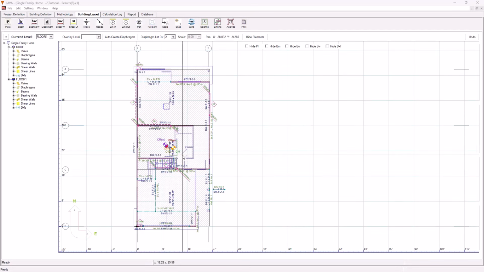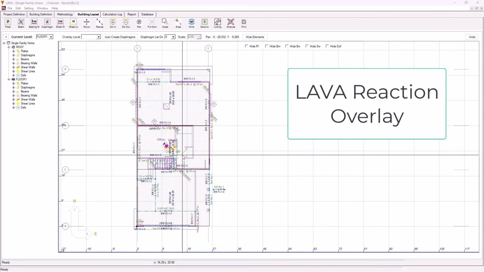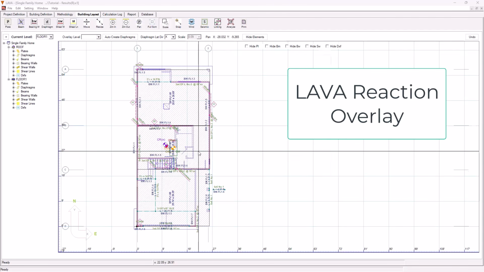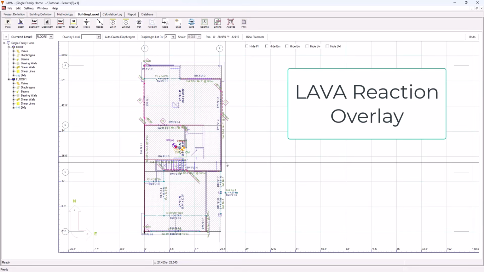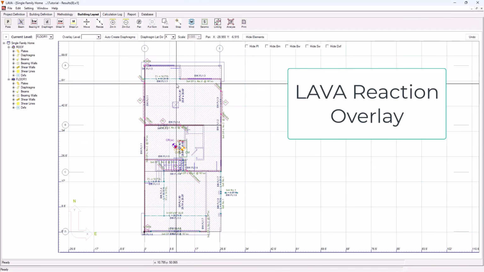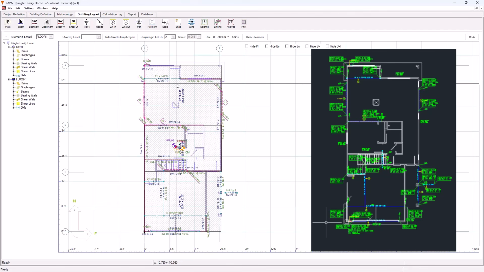Excited to show you a new standalone utility for Lava called Lava Reaction Overlay. Lava already gives you all your structural reactions, and using your DXF export, you can get an image of the same model in DXF. This tool brings those two things together. So we can take the reactions directly and put them on a DXF so you can see them displayed. It's really simple to use, and let me show you how it works.